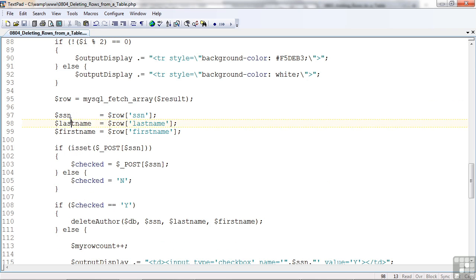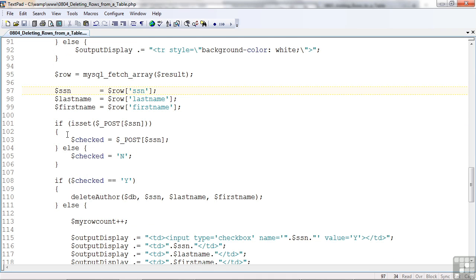Here I'm getting the column information from the $row array. And here I do something interesting. I check to see if social security number is set. Well, that's a little confusing because you're thinking about the variable, but I'm not really looking at the social security number being set. I'm looking to see if the checkbox that's got the name of social security number, whatever value's in there, if that is set.